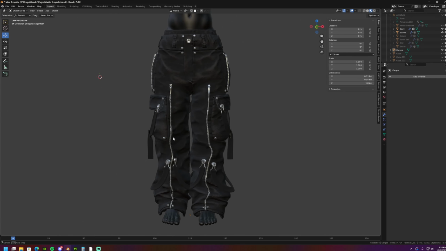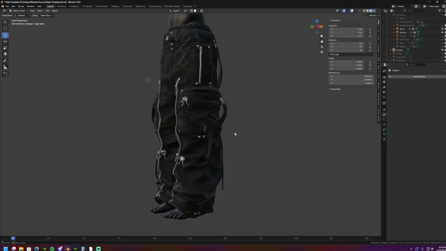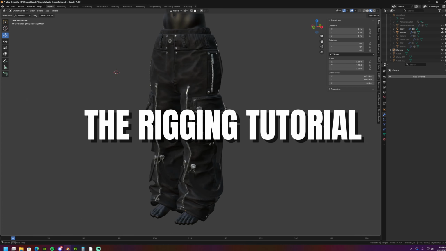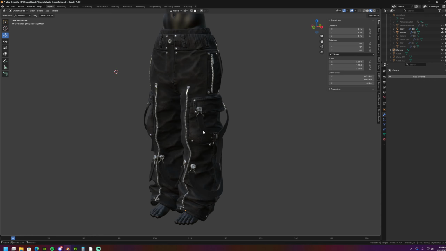Yo, what is up? I'm going to show you guys how to rig these pants. I know, another rigging tutorial, but this is going to be the rigging tutorial. So none of the others matter.